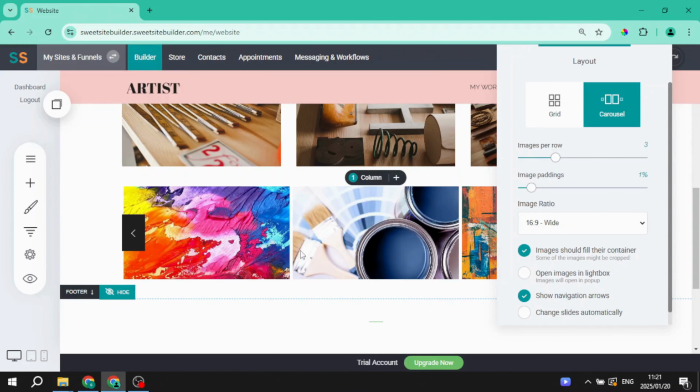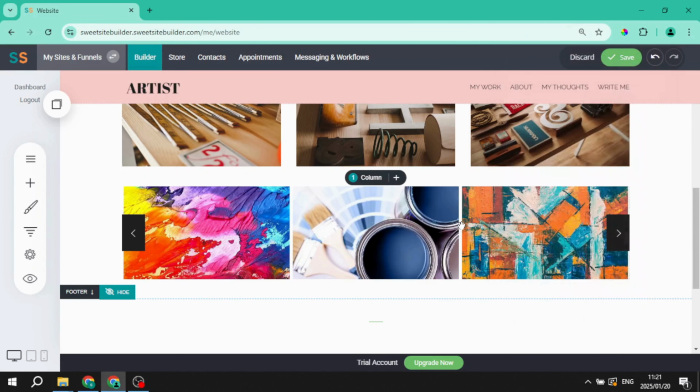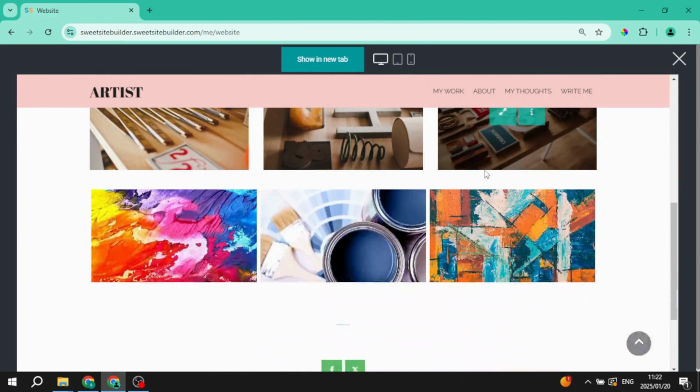Once you have edited the gallery settings, click on Save. To view your gallery in the live version, go to the left navigation menu and click on the eye icon. Here you will be able to view your gallery as the website visitor will see it.